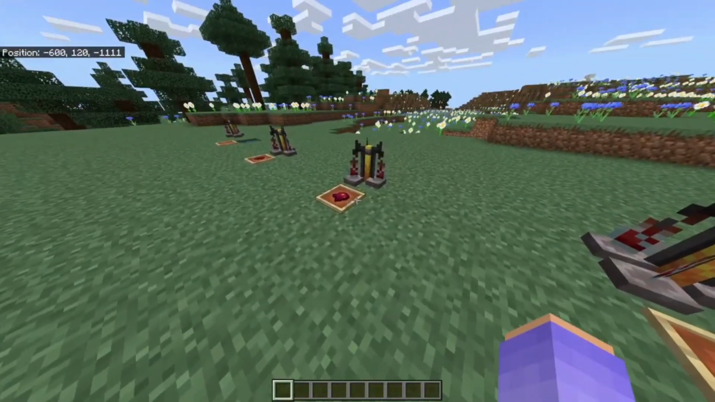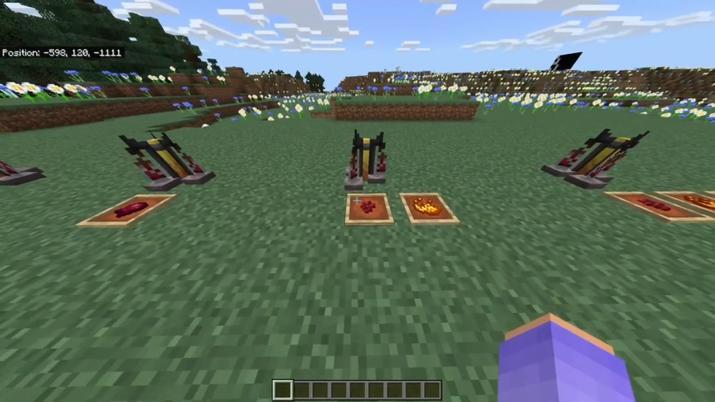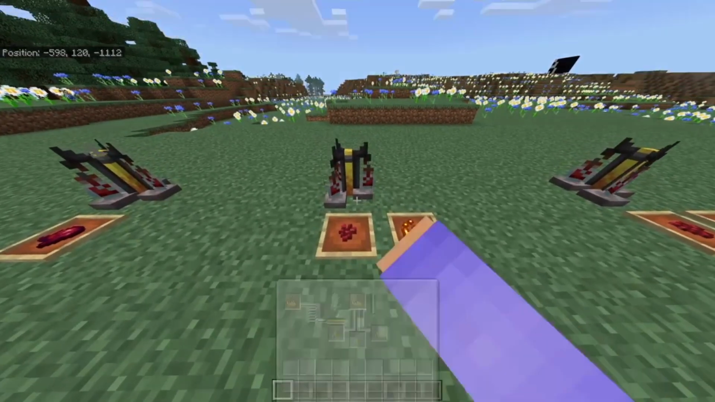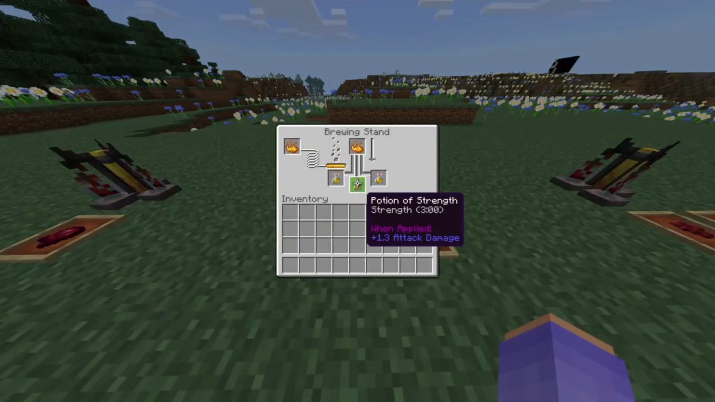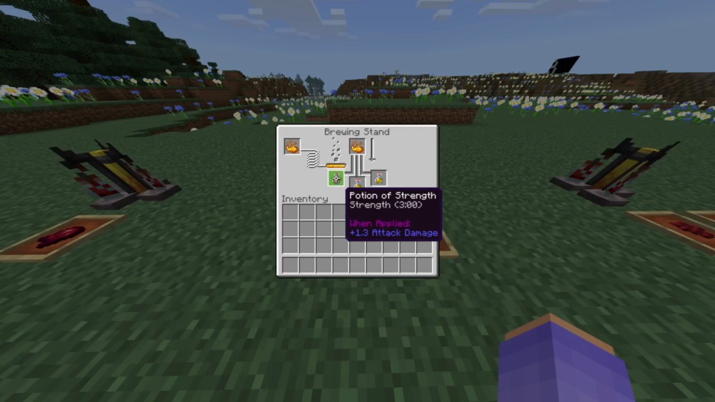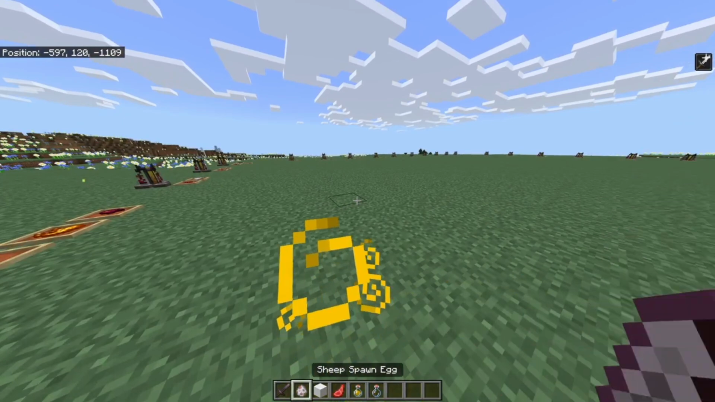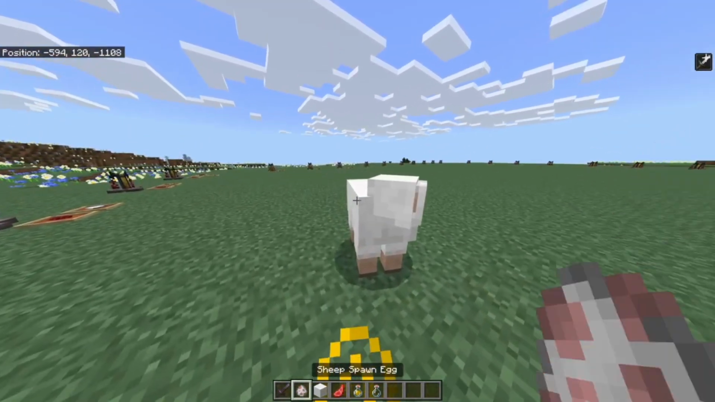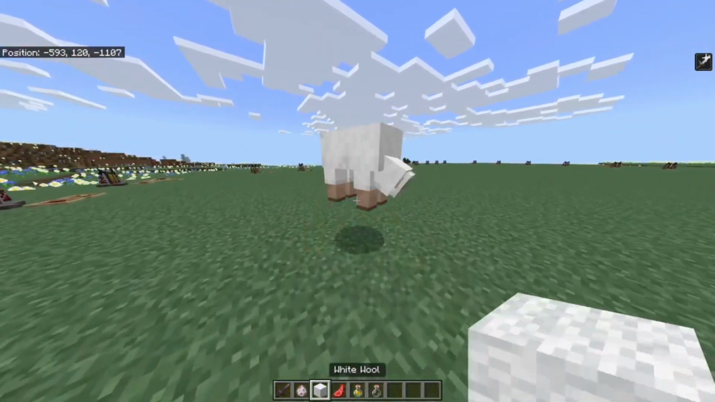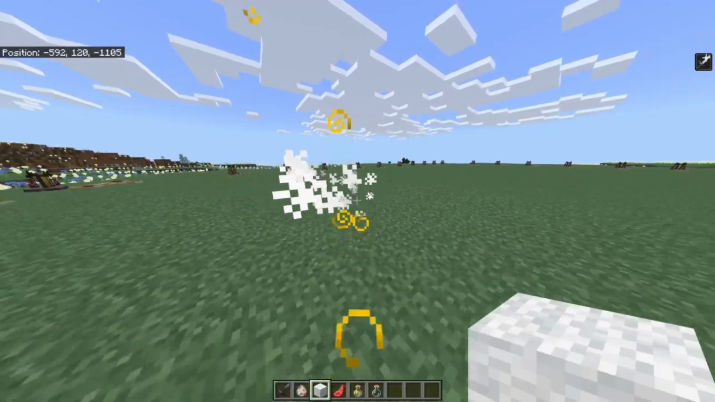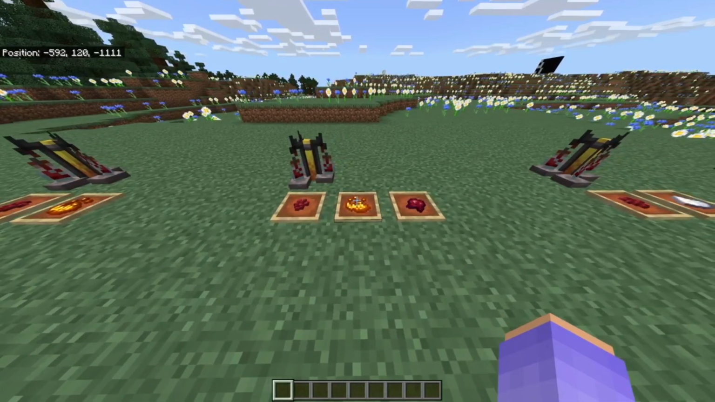So the first one, of course, we're going to be using a nether wart. This is to start every single potion off. You want to do a nether wart first, and then when that's brewed, you want to do a blaze powder. That's how you get a potion of strength. So the strength potion, as obviously anticipated, really makes it so you just do more damage. So I just 4-hit a sheep right there with my fist.